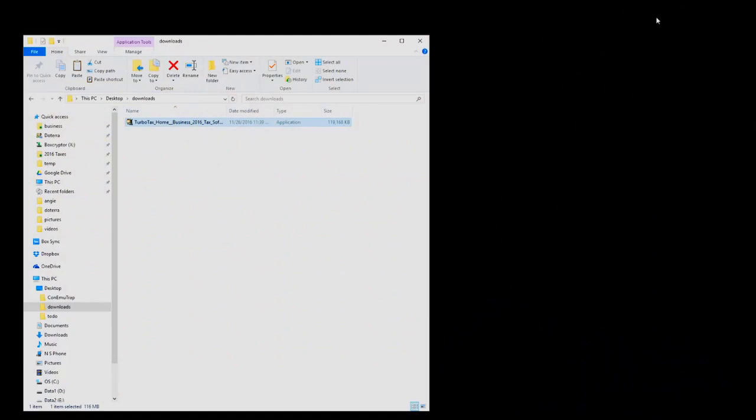All right, hello everybody. Today I'm going to talk about TurboTax 2016, which just came out about a month ago. Here we are at the end of December 2016, and this is the TurboTax that you will use to file your tax return that's due in April of 2017. So I just bought and downloaded this from Amazon, so let me go ahead and show you.